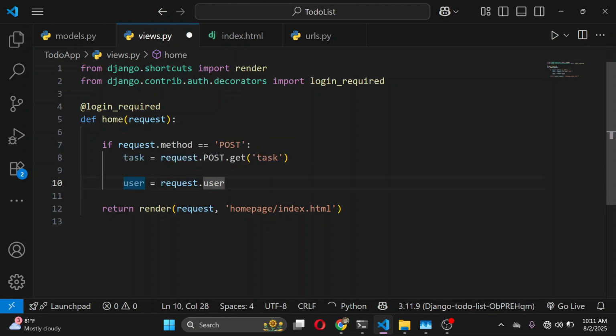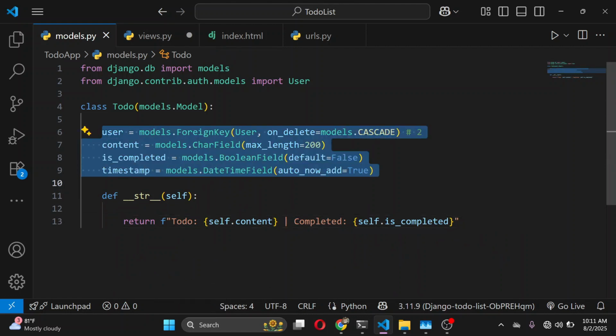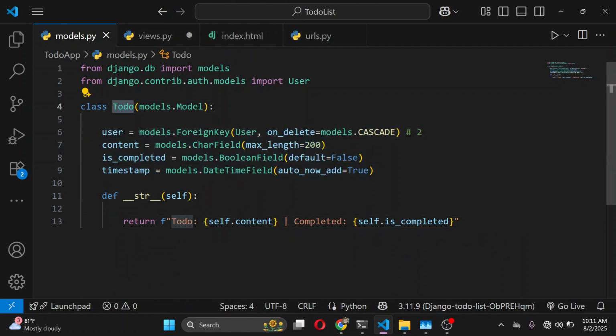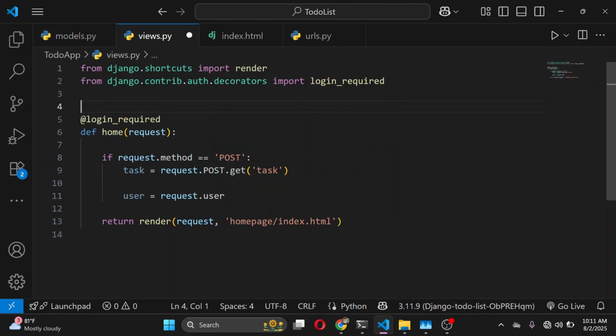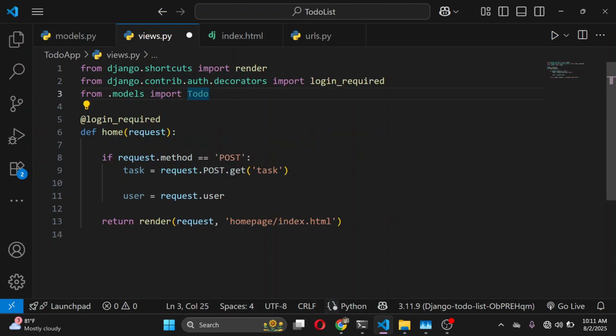Now, after calling that user object, the next thing we obviously need to do is save that to-do or that new task item to the database. So what we need to do is import this model into our views.py file. Let me create space here. I'm going to say from .models import Todo. So this will import the Todo class in our models into our views.py file.